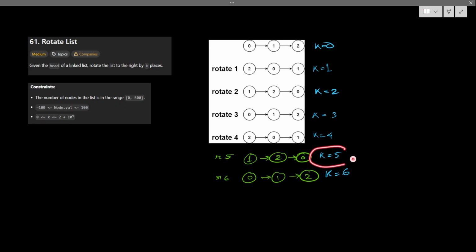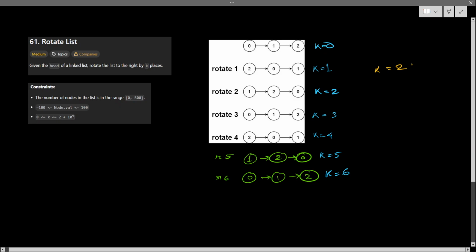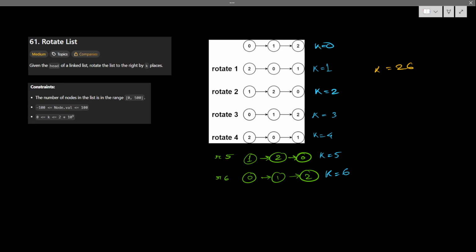Again, k equals to 5 is equivalent to k equals to 1. Assume k equals to 26. Should I move for 26? No. I can find out the modulo of it. k modulo n gives the actual value. Modulo means finding the remainder. So if k equals to 4, then 4 modulo 3, because n equals to 3, becomes 1. This is exactly the same as rotating one.